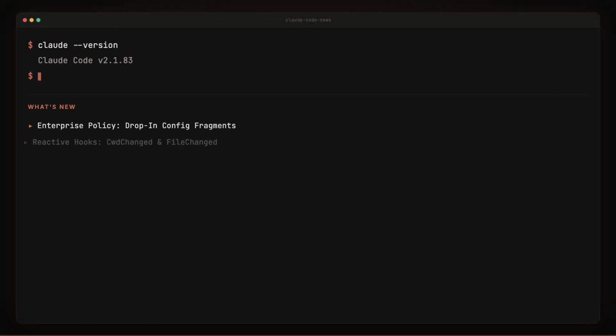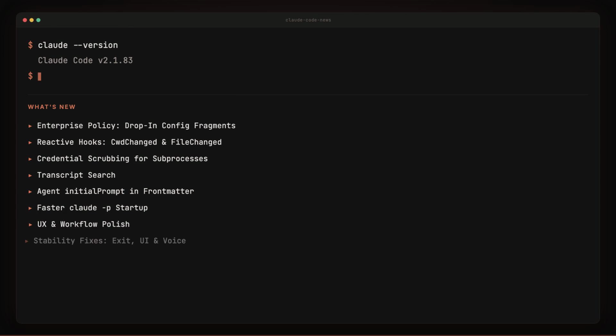Version 2.1.83 just landed, and it's one of the biggest patch releases in recent memory. New hooks for reactive environments, transcript search, enterprise policy improvements, credential scrubbing for subprocesses, and a staggering number of stability and performance fixes. Let's break it all down.